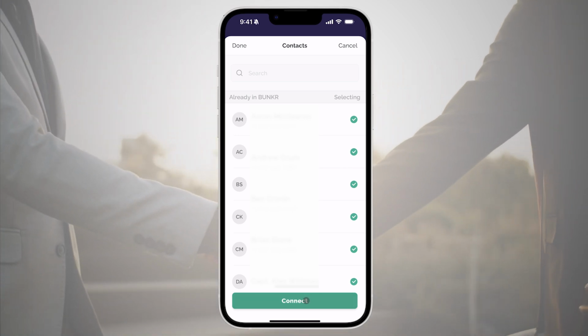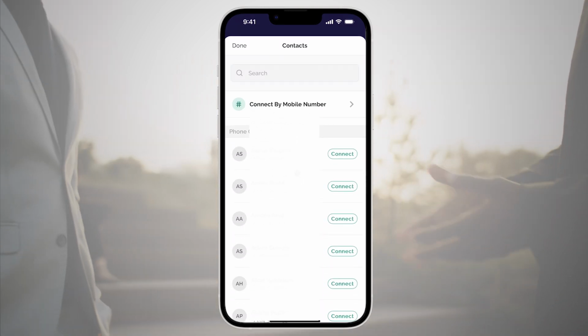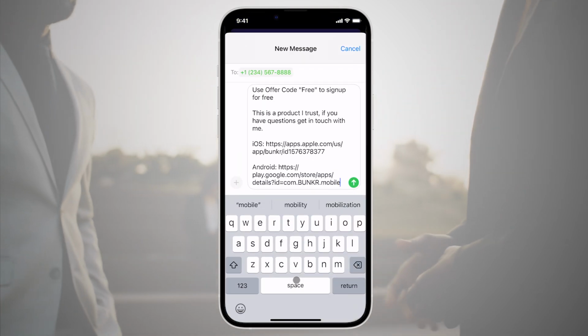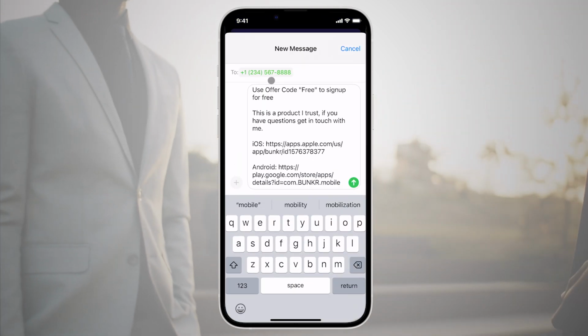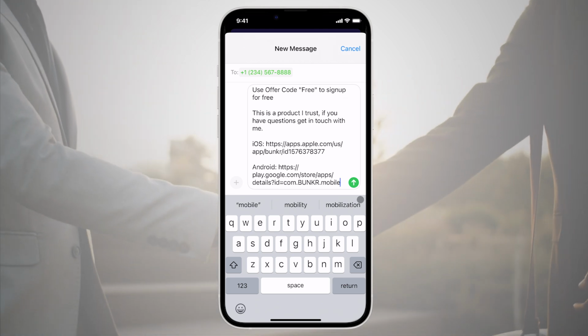Connect. Now if we go back to the contact sheet, and if you scroll down a bit further, who's not yet joined BUNKR? Clicking Connect will send an invitation to your family or friends who are not yet in BUNKR. And for a limited time, they can sign up using the offer code FREE to get their first year free.